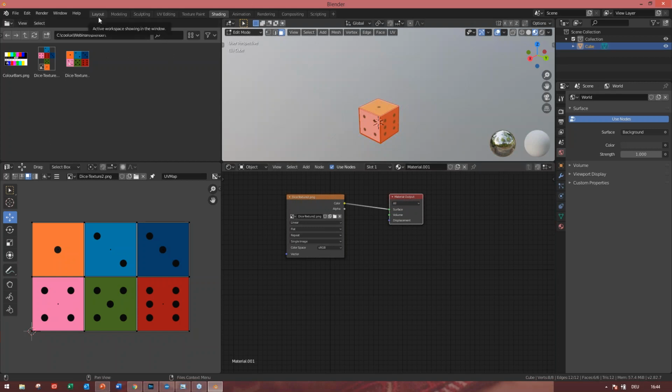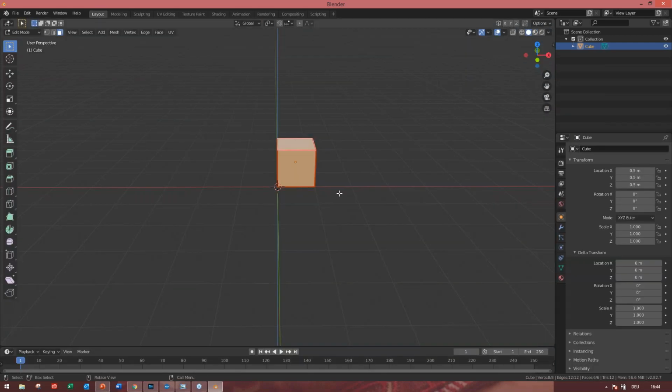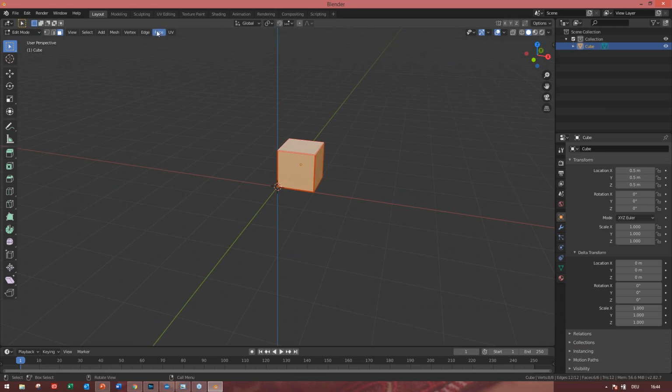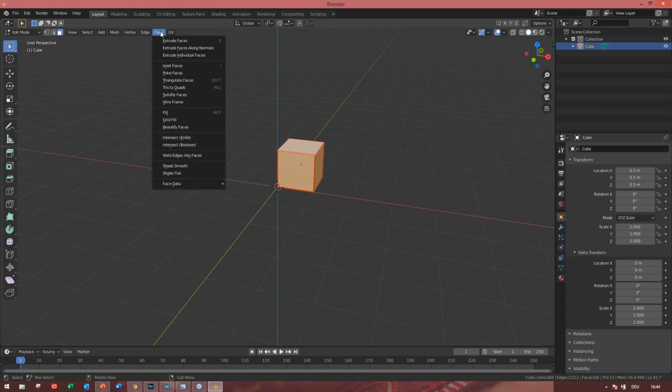Okay, we go back again to the layout, and we now have our rectangular faces. I didn't change it for the UV mapping, because it would make the UV mapping a little bit complicated. So I will do it in the last step, to change the faces again to triangular faces.